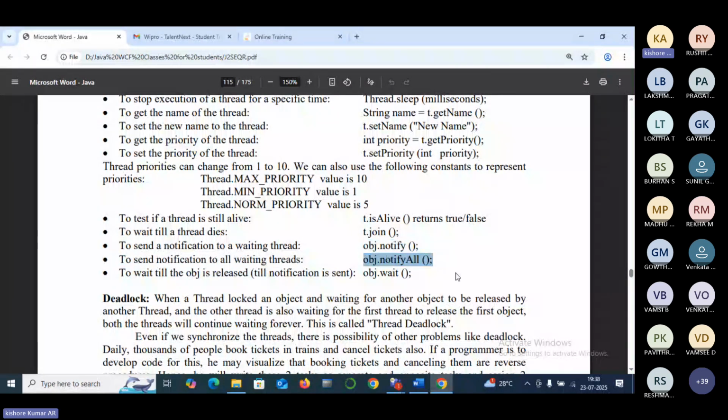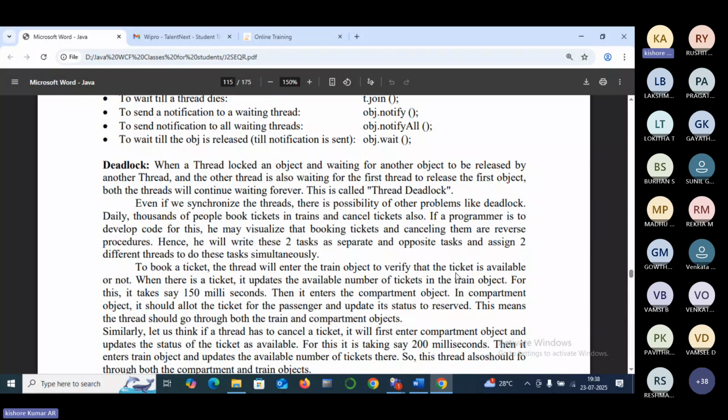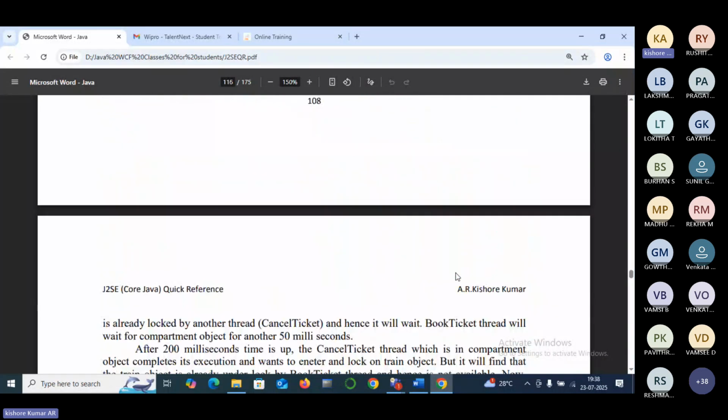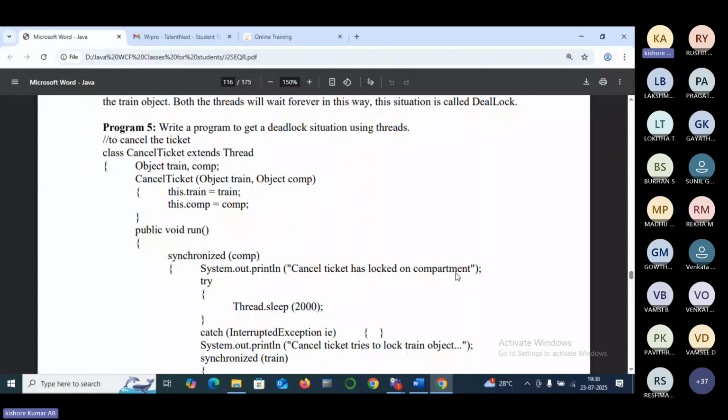You need to write notifyAll in order to notify that the thread is not working, such that the remaining threads will come to use the same resource. Okay. Deadlock. When will a deadlock come? If you lock an object and wait for another object which is locked by some other process, that time deadlock will come.